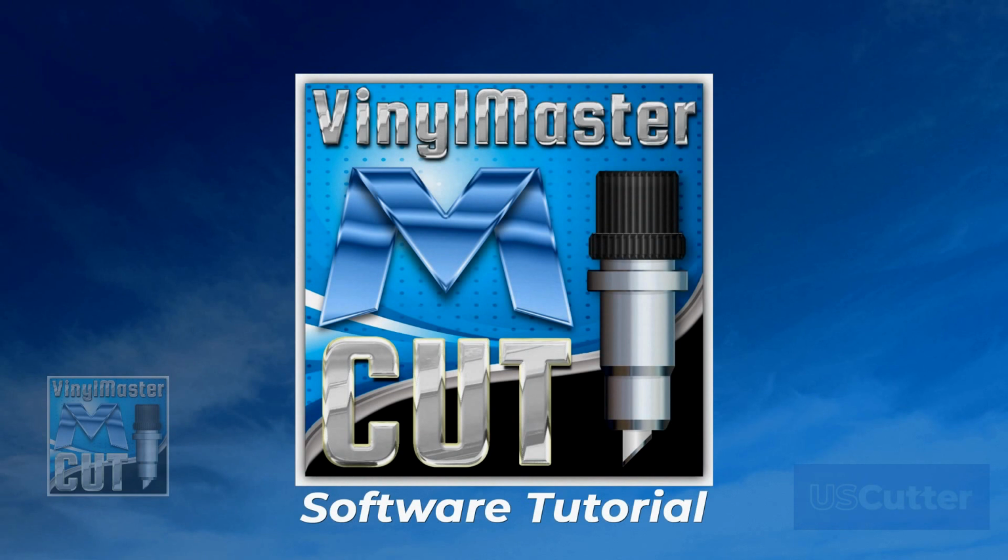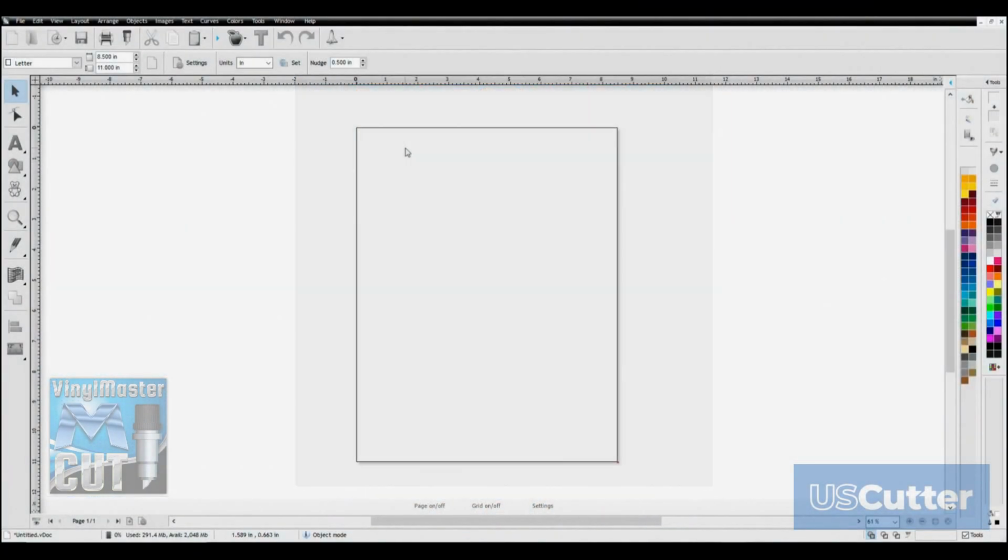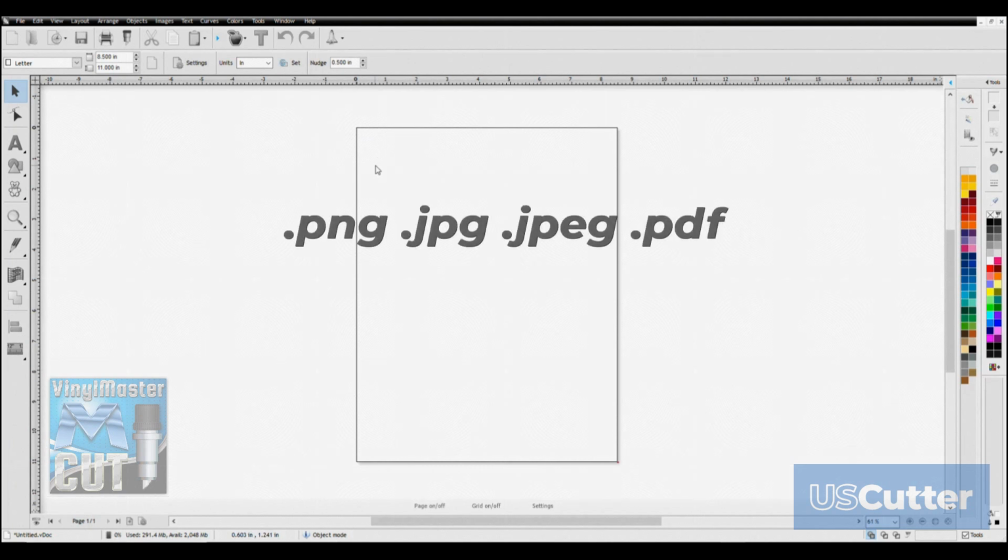So once we've got VinylMaster Cut open, we should take some time to get to know the basic layout of what everything is on the main design screen. This big open area is your design space that you will be doing all of your work on. If you're working with some of the image file types that I mentioned before, you can just drag and drop those onto this screen and they'll automatically open.